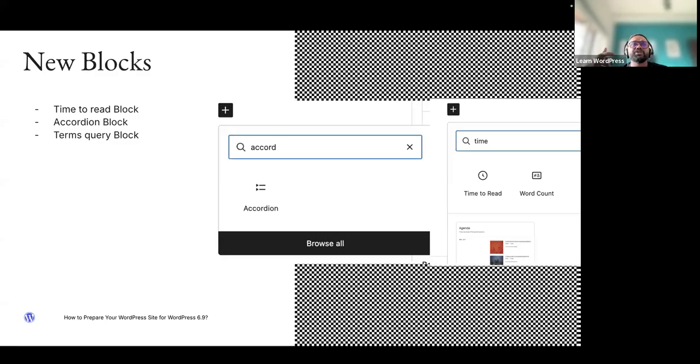There are a couple of new blocks that are coming up with 6.9: time to read, accordion, and terms query. Time to read, all of us have seen this. If you have read blogs, news, or anything, you would see on the top, it says this many words or 2 or 3 minutes to read. So that feature is now available with WordPress 6.9.